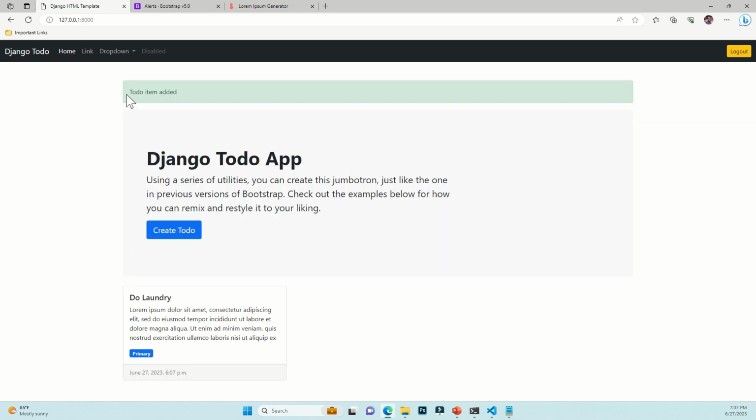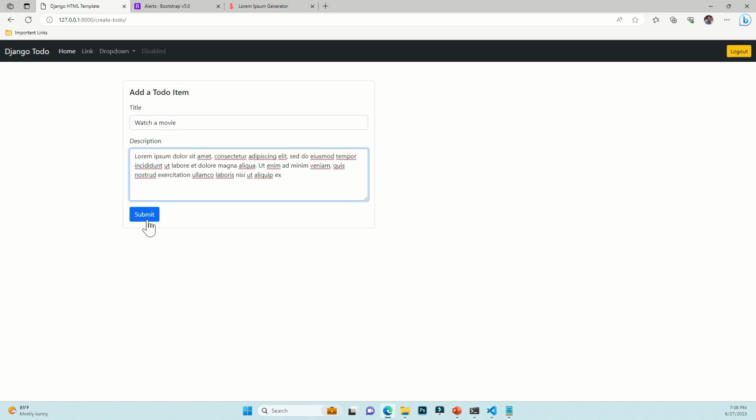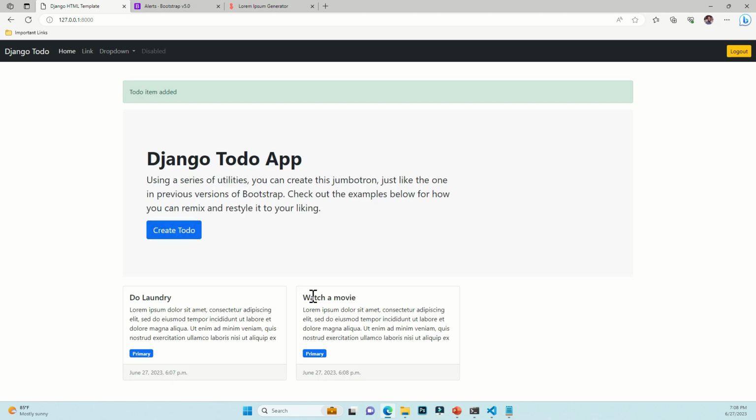So you can see to-do item added, and then you can see do laundry, right? And this is when it was created. So I can create a to-do and then watch a movie over here, paste, submit, and you can see watch a movie, right?